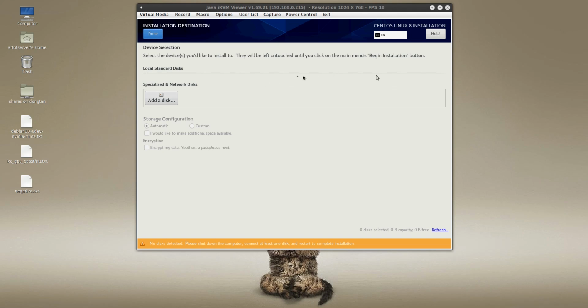The LSI SAS 2008 controller is basically not detected in RedHat 8 or CentOS 8, and I want to talk a little bit about that, and then I'm going to show you how to work around this so you can actually get it working.